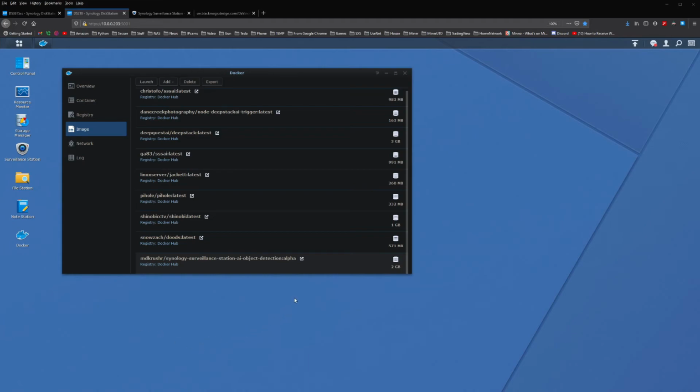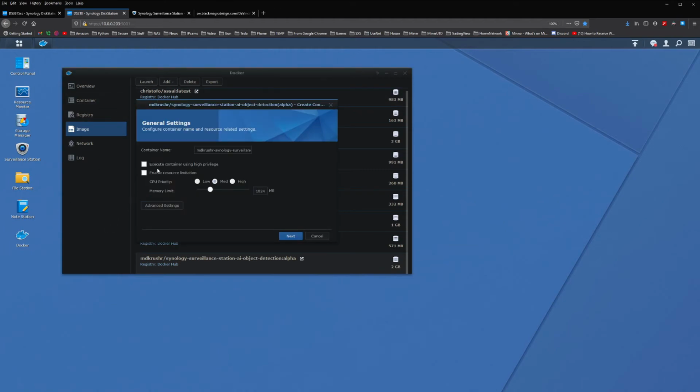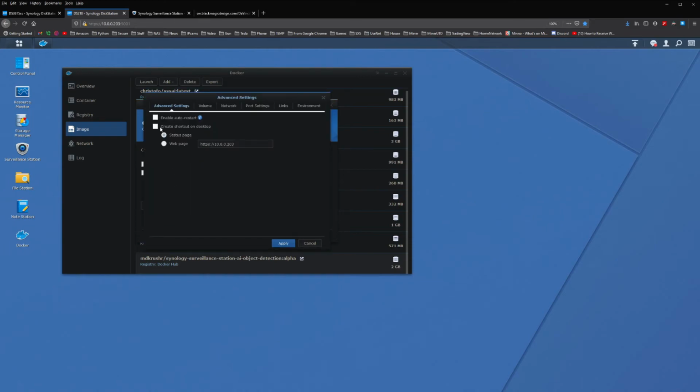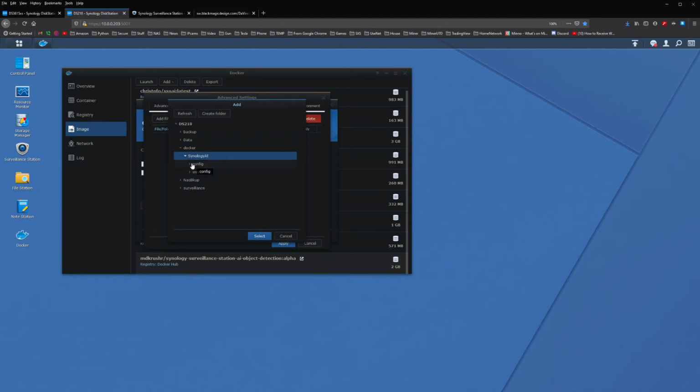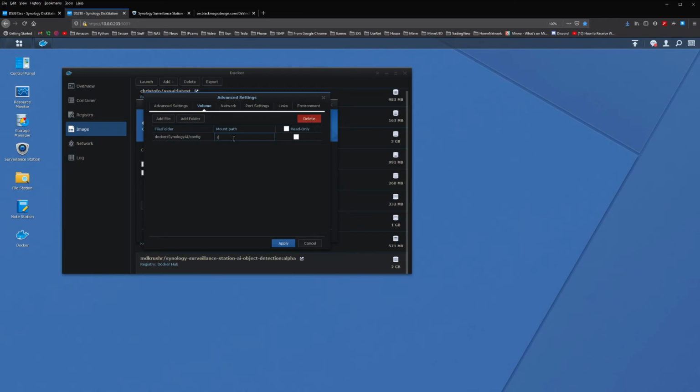Okay, once it's finished downloading, it looks like it popped down to the bottom. You can click on it and then click launch. And again, we're going to go to advanced settings, enable auto restart, volumes. Now this is where we're going to have to add those folders that we had created in Docker. So add folders, Docker, that folder. The first one I'm going to add is the config, select it. Now in here, it has to be slash config. Okay, click off, add a folder. Select, and then this one is slash image.